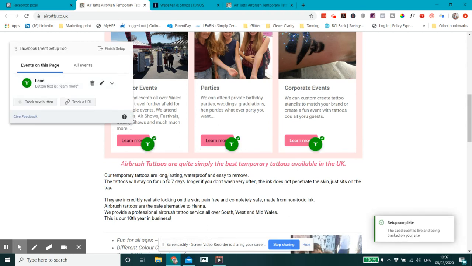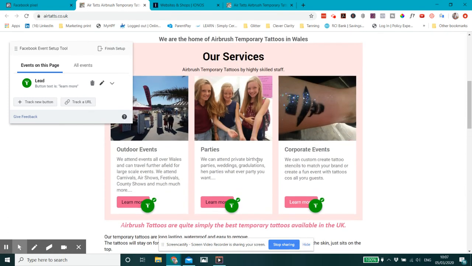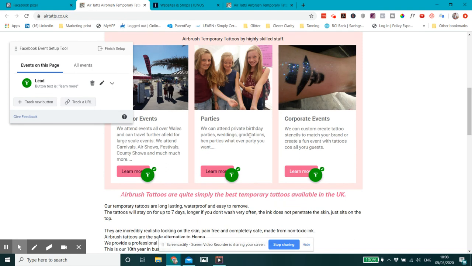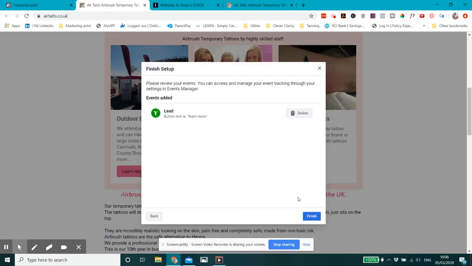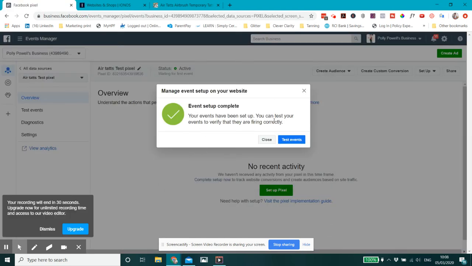Or if you had a form on your site that you wanted somebody to fill in, or a lead magnet, you would put it on that button. But this page is just an information page. So this is just for example purposes. So that is now set up. So Facebook knows now when somebody clicks one of these three buttons, it's going to class it as a lead. So we will click Finish Setup. And you can add as many of these on your page as you like. Click Finish. Event setup complete.